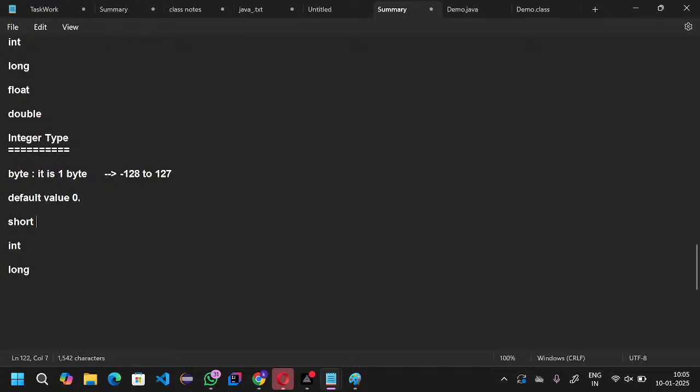Next we'll go ahead with the short. In the short, the data type is 2 bytes, guys. It is 2 bytes. 1 byte equals 8 bits.